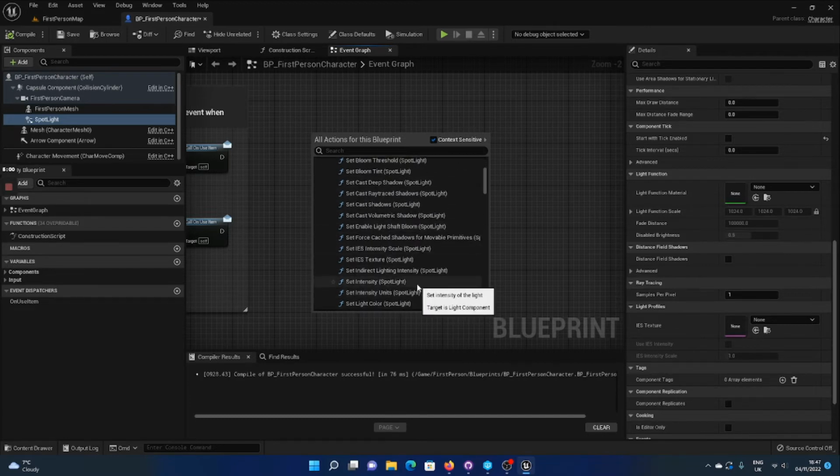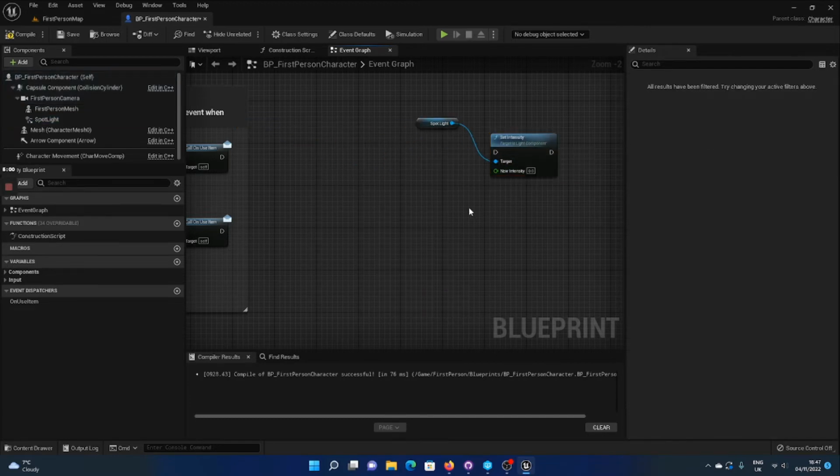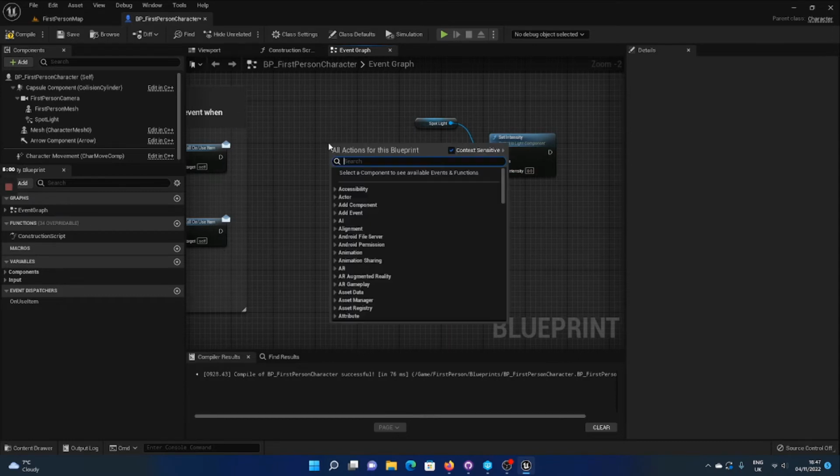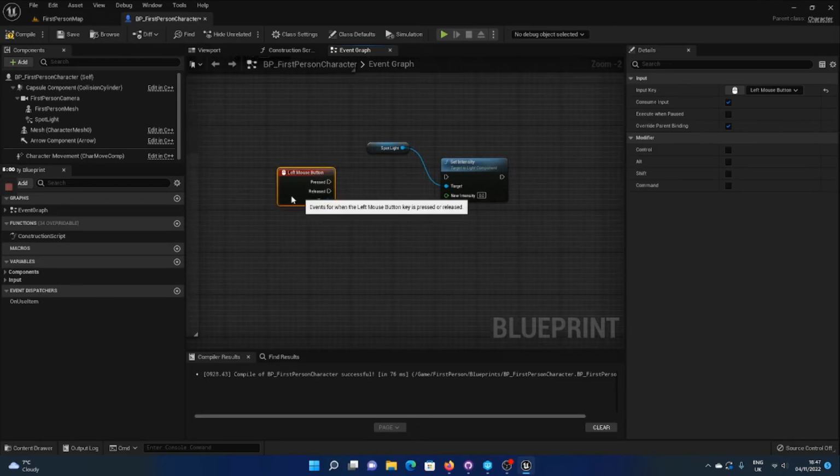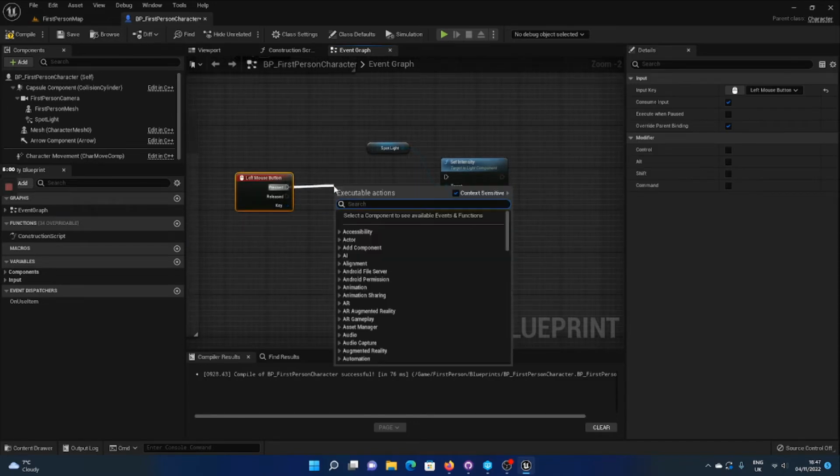Set intensity. There it is. Set intensity. That's what we want. So I'm going to bind this to the left mouse button. Just right click and type that in, and we want mouse events, left mouse button. Drag off this with left click, release it, and it should come up with executable actions.